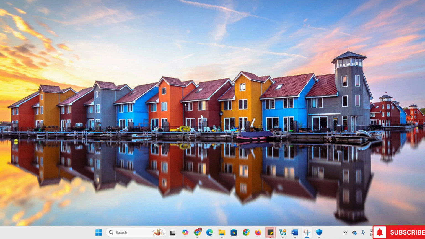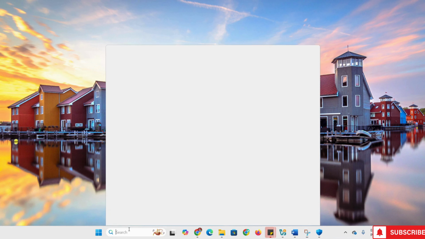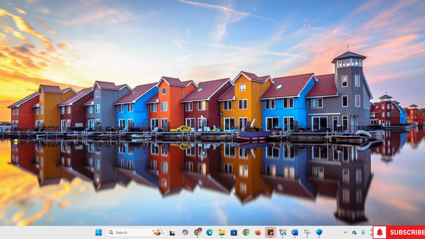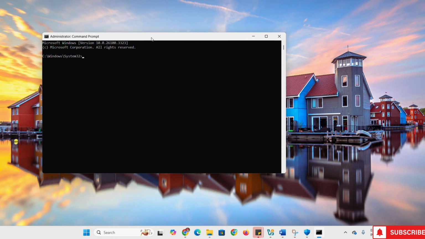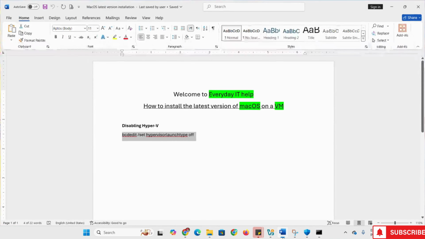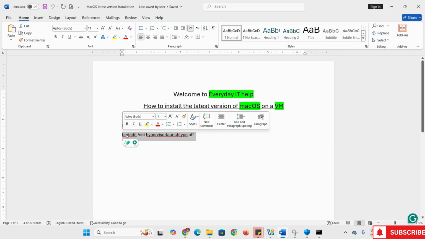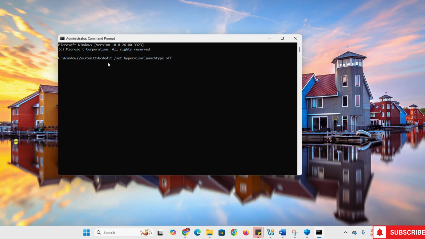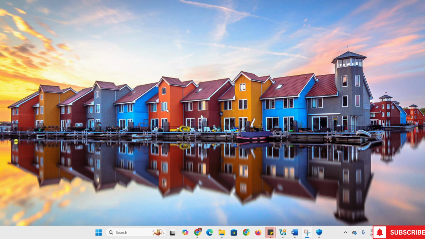To disable Hyper-V, simply search for cmd, command prompt, run command prompt as administrator. Now copy this command. I will add this command to the video description. Copy it and paste it into cmd, enter. Once the operation completed successfully, close command prompt.